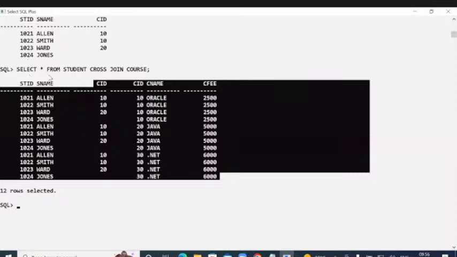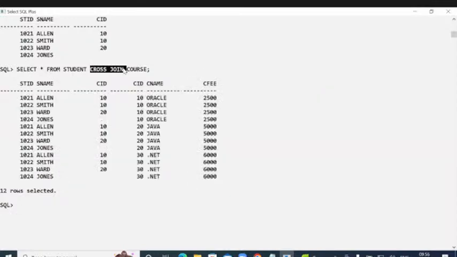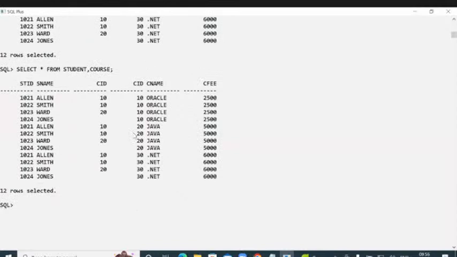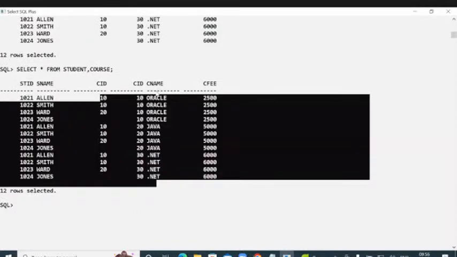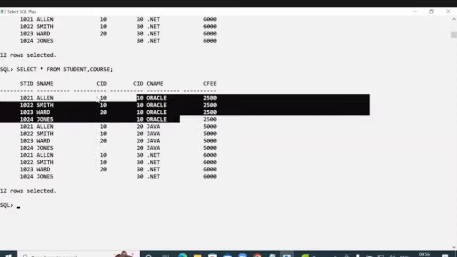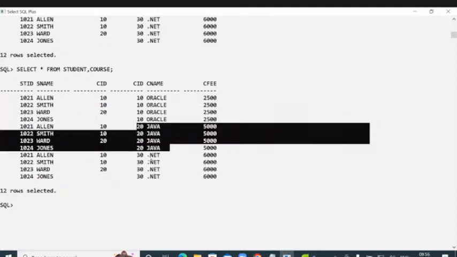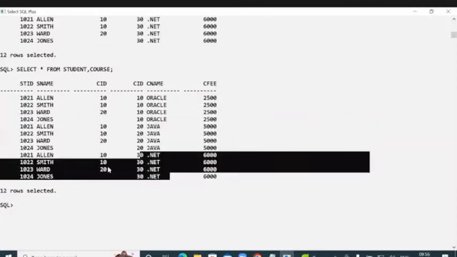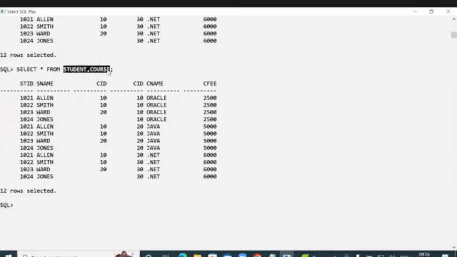This is what we call cross join. I'm using the cross join keyword, which means it comes under ANSI. Suppose you want to write it in non-ANSI format? Then just pass student, comma, course. That's it. And the same thing will happen here. Oracle is compared 4 times, Java 4 times, .NET 4 times. So this is called non-ANSI. But how will this be useful in real time? I will show you along with one practical example.